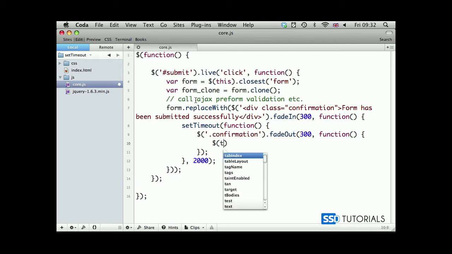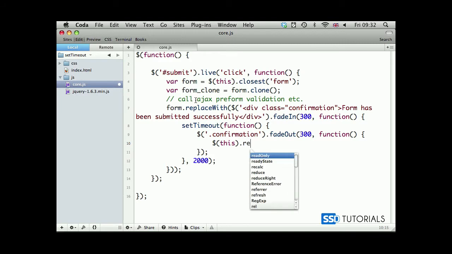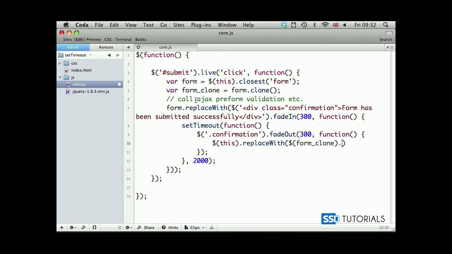And on callback we do this: replaceWith, and we're going to replace it with the form clone. And again, this form clone we want to fade in at 300 milliseconds. Then a semicolon at the end, and that's everything.